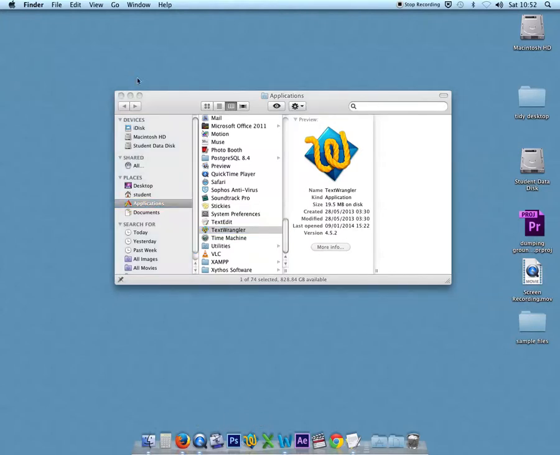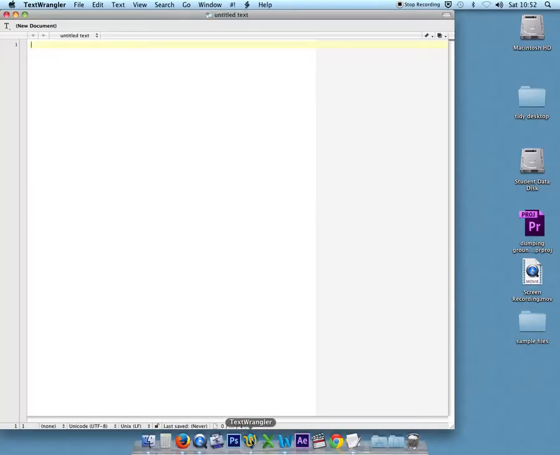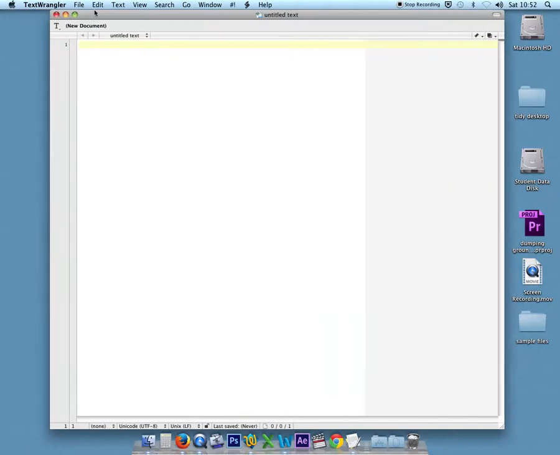So if at any time now I want to open that application, I don't need to go up through the Finder, through the Applications folder. I can just click on the icon and the application will open. So the dock is a really handy place to store your most commonly used applications.